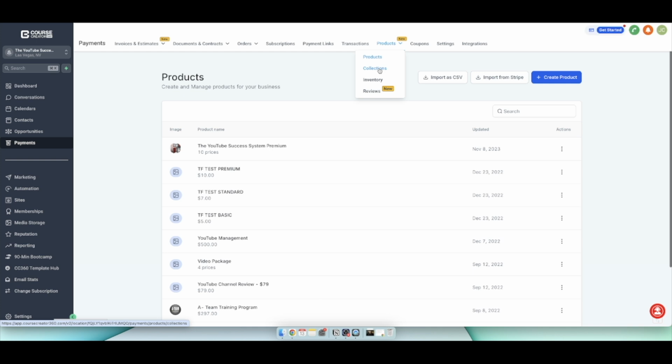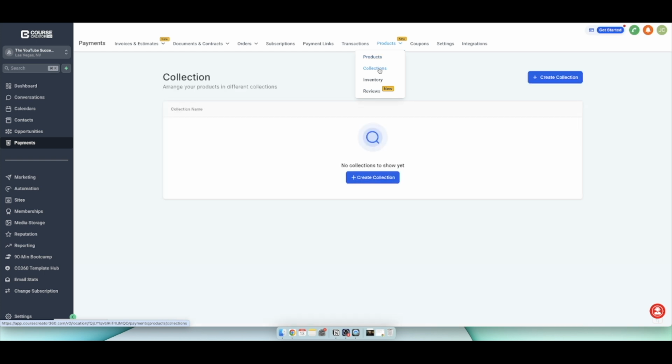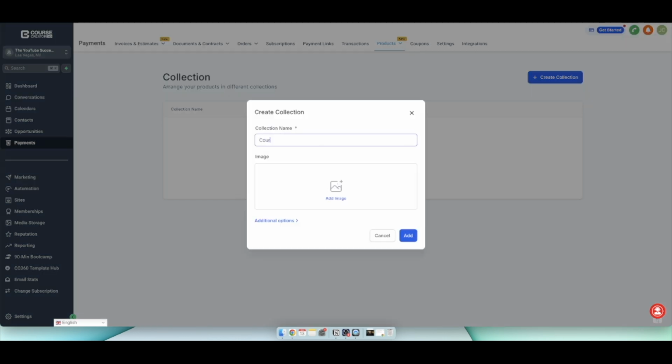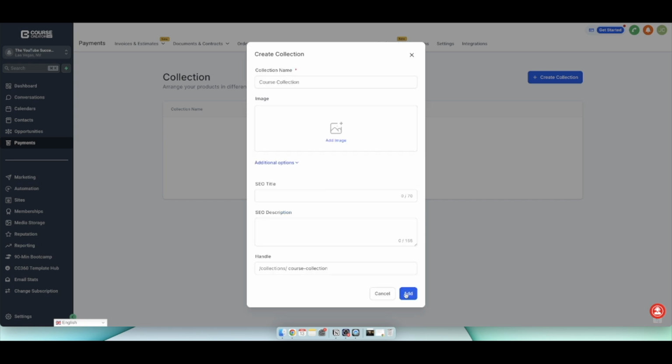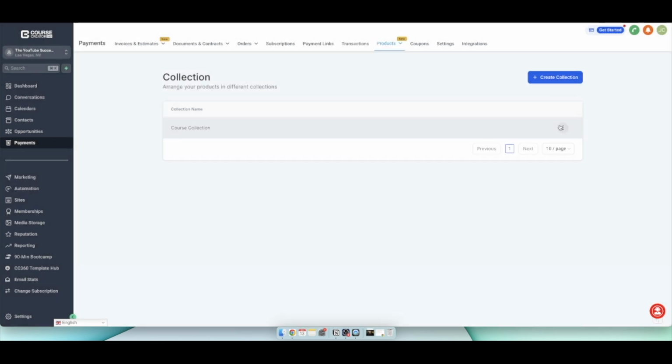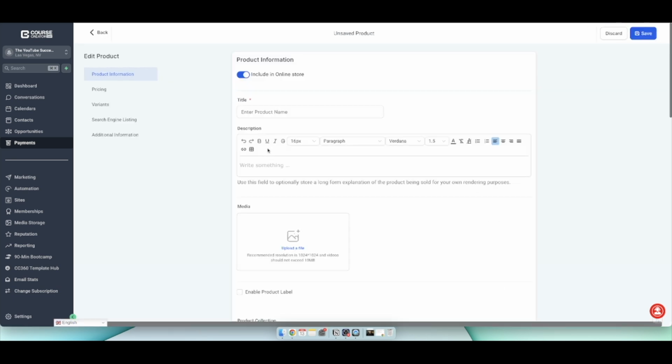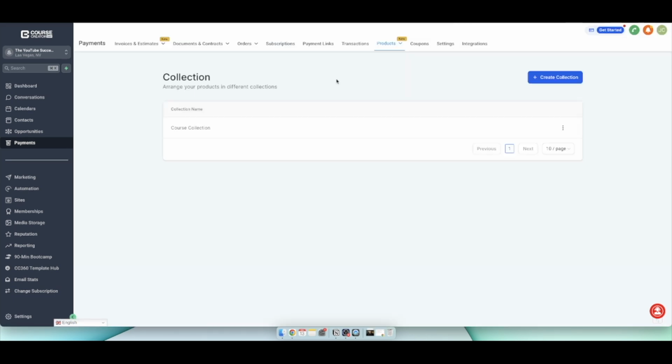But with products though, let's go back. You also have a collections tab right over here. So with the collections, you can arrange your products in different collections. So let's say that you want to group all your courses all in one. You can do that by creating a collection. So we can say here, course collection, and then click on add. And then if you go back into products, you can click on one of your products. Oh, I guess not. Now with collections, you can arrange your products in different collections. I don't really use this all too much. And I'll be honest, I don't really know anyone who uses this also.